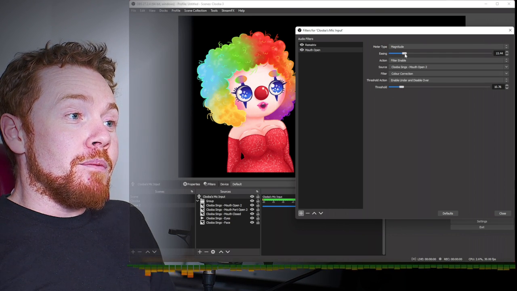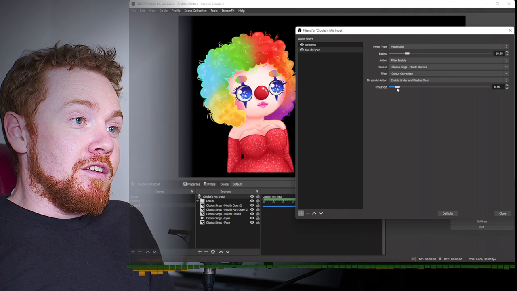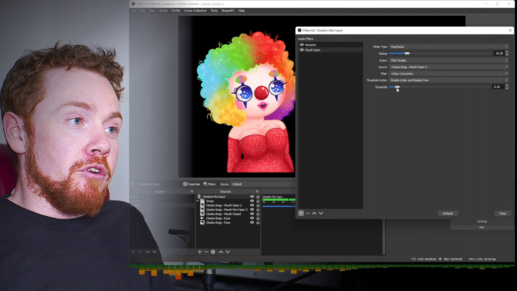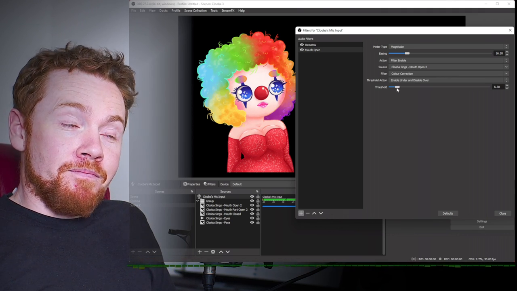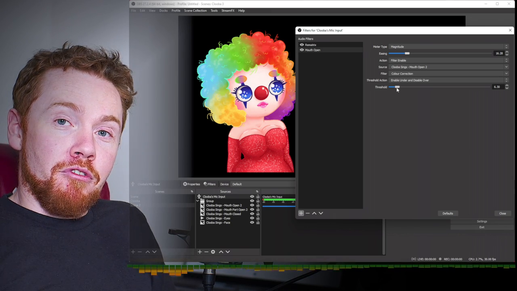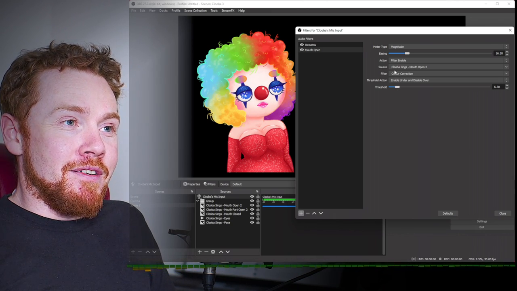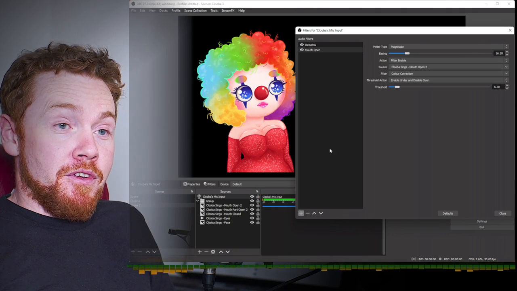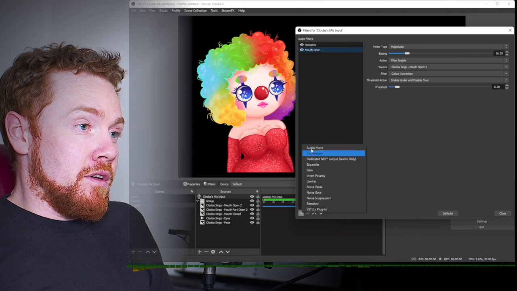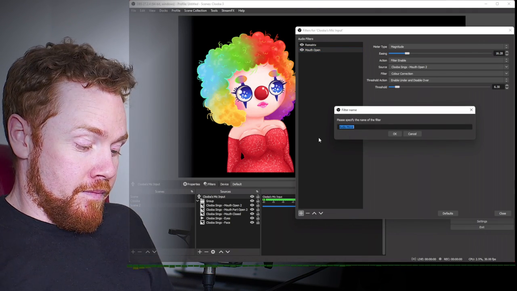If I turn the easing up, that's just going to slow down the transition. I need to be louder for longer for it to trigger, and quieter for longer for it to trigger. So it takes out some of the flickering, and you can fiddle with those to your heart's content to make it look the way you want it to look.